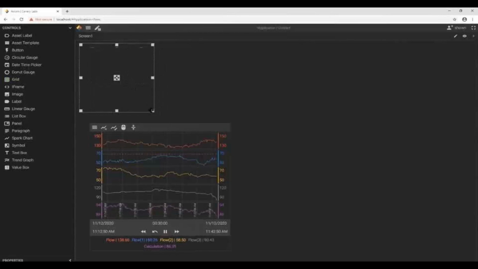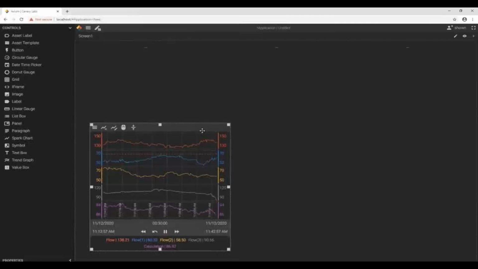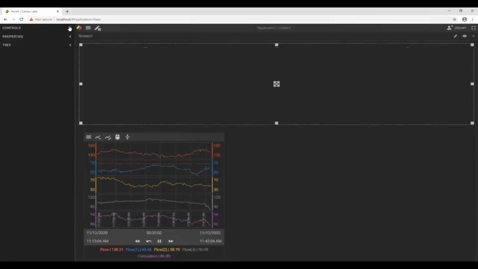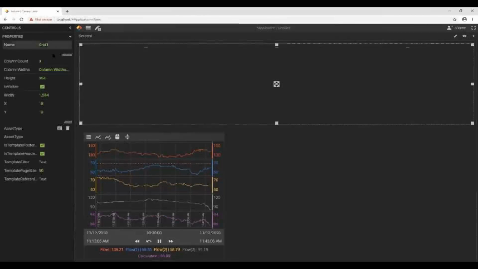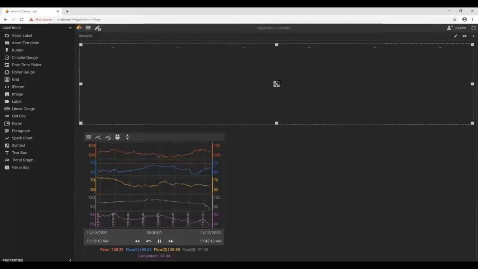Now what I want to do is add a grid control. And we're going to make this maybe the width of my screen here. Get this moved down here a little bit. Okay, so with the grid control, what I want to first of all do is go into the properties. I'm going to make this 6 columns for the moment. And I want to start adding controls into the grid.